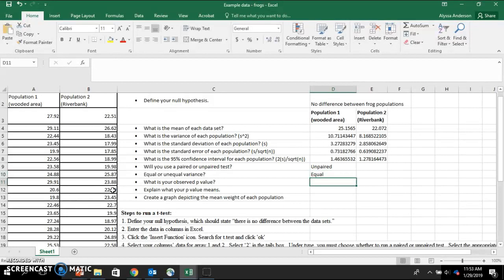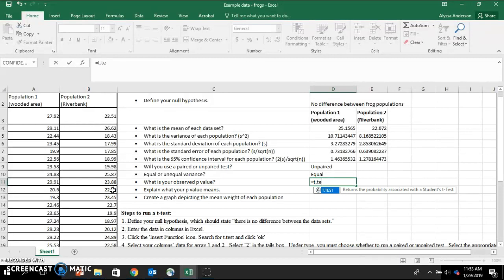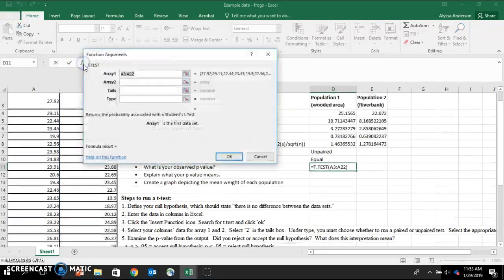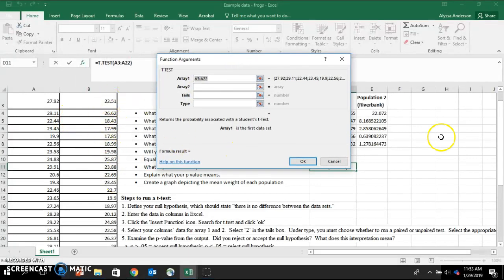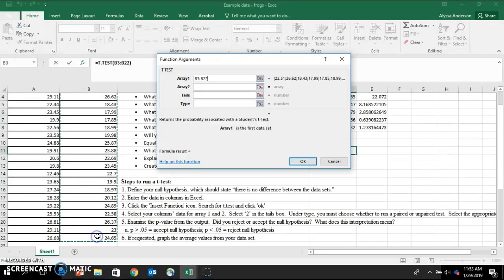And now we want to conduct our t-test. So Excel has a formula for t-tests as well. T.TEST is our formula, and we want to run a t-test comparing population 1, our array 1. I'm going to pop open this formula bar here. So array 1 is our first population. And we're comparing that array to array 2.